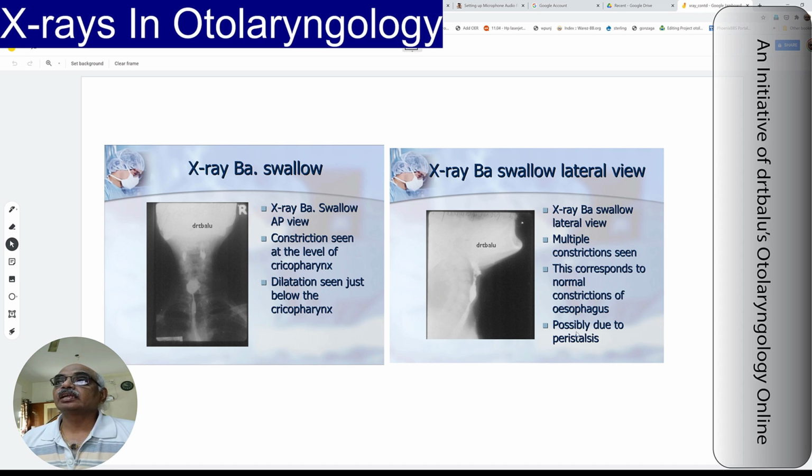And then here, this is again X-ray barium swallow lateral view. So here you see multiple levels of constrictions here. 1, 2, 3. These constrictions, in fact, are considered to be normal because they more or less correspond to the normal constrictions which are present in the esophagus. Sometimes the peristaltic wave which pushes the barium down can cause this apparent appearance of constrictions. So presence of peristalsis or presence of normal constrictions which are seen in the esophagus because of the compression caused by the trachea, compression caused by the arch of the aorta. So these things can cause a natural narrowing of the esophagus in all persons.